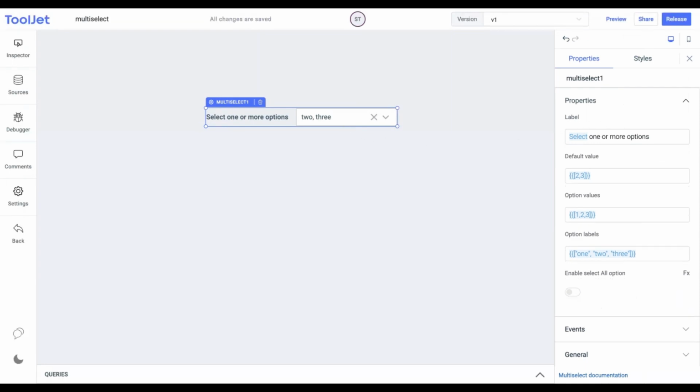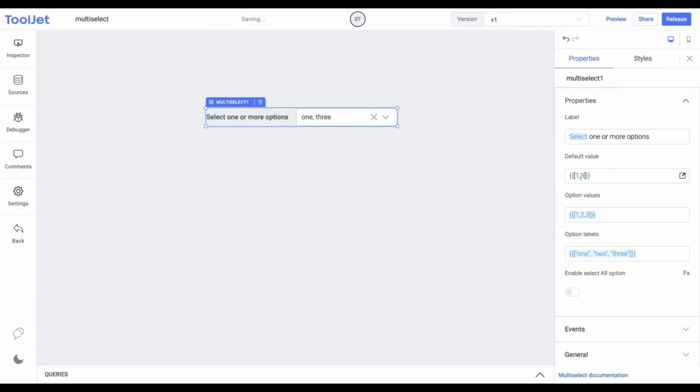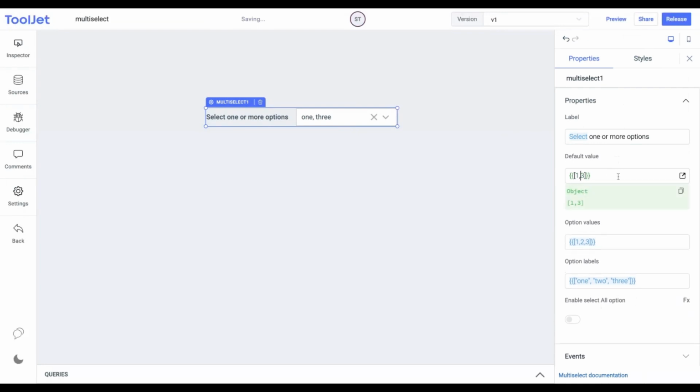Default value. We can select the default values from the set of predefined options. This is used to set the specific values on the page load. For now, let's not update this field. Option values. These are the list of values for different options that are available to select choices. We can either set this field with the sample values or use the query data with dynamic variables to populate the options. You can refer to the documentation to learn more about this. For now, let's use the default value.